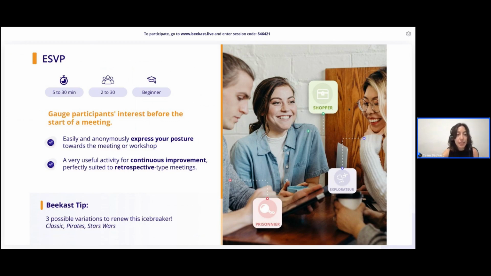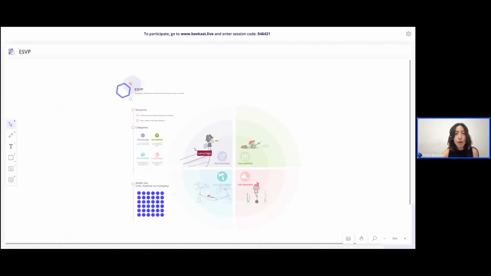So, how does the ESVP icebreaker work? Well, it's pretty simple. Once again, we are in a Canvas activity. So this is a whiteboard and we have our template that's set up. And so I have different types of characters here. I have 4 characters, which represent my ESVP. This stands for explorer, shopper, vacationer, and prisoner. So if I were to participate in a meeting and this is the icebreaker that I see, I would be able to put a sticker towards the category that feels the most like me.